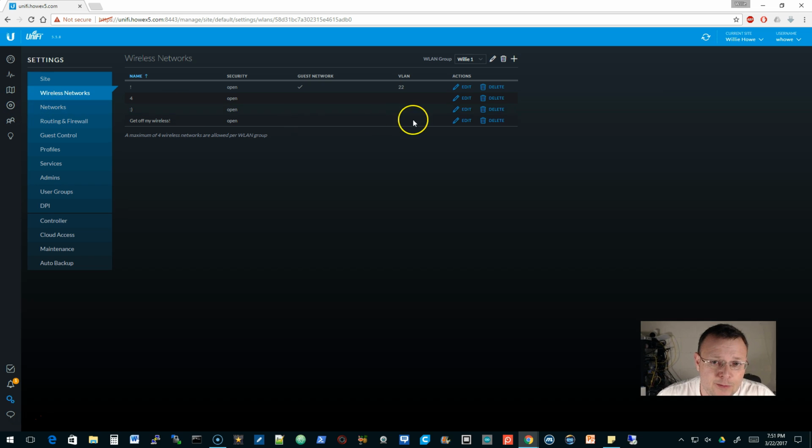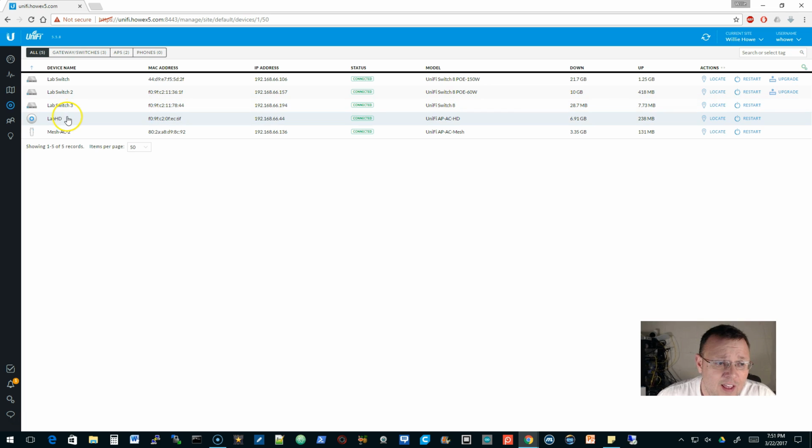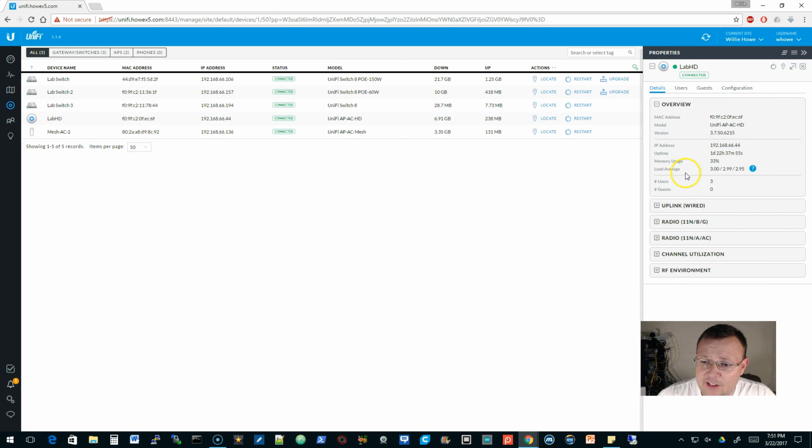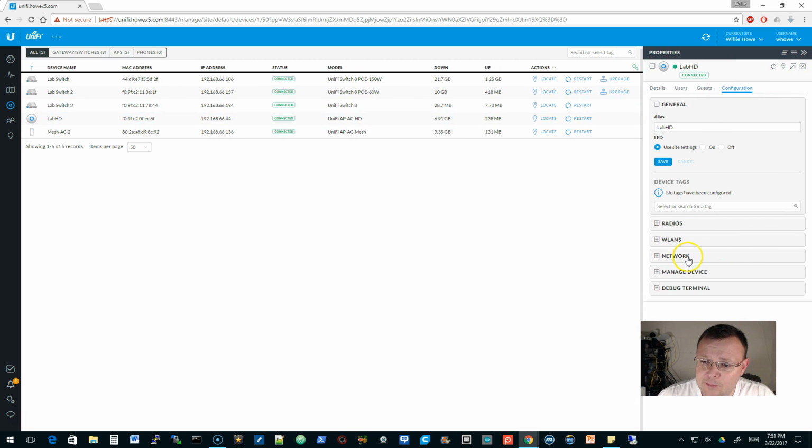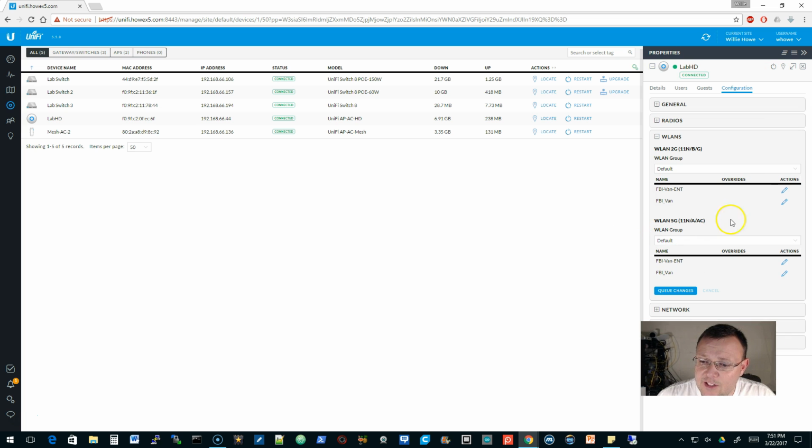And so we could have all of these different configurations on all of these different wireless networks. And then what we can do is come over here to devices, and we can pull up the Lab HD. And we can come over to configuration, and go down to WLANs, and it splits the access point into its radios, right? So you've got WLANs for the 2 gigahertz and WLANs for the 5 gigahertz.